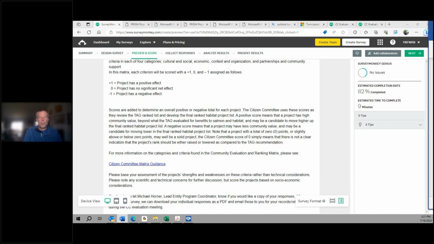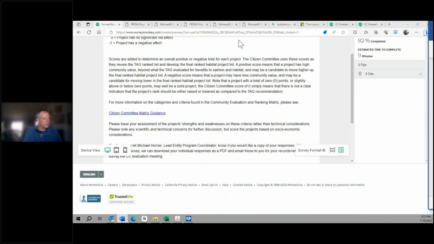You should score the projects based on their socioeconomic merits and not scientific or technical considerations. If you have scientific concerns, please note them for discussion during your ranking meeting. When you're ready to begin the survey, click the Next button at the bottom of the page.